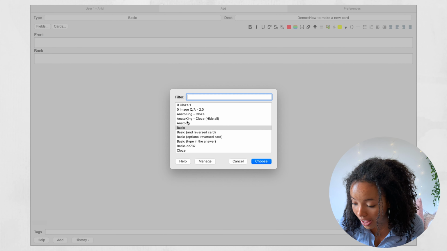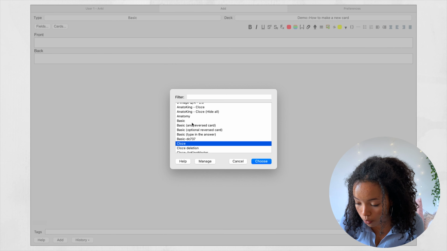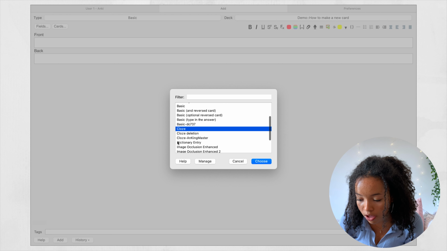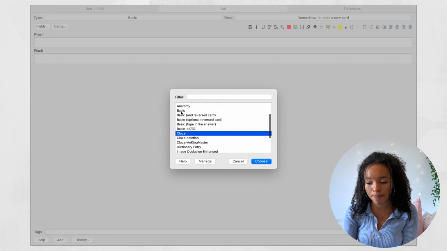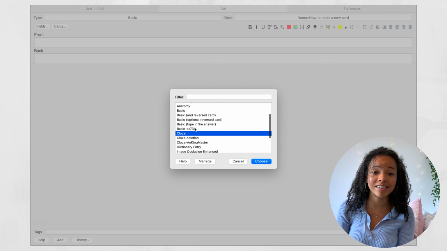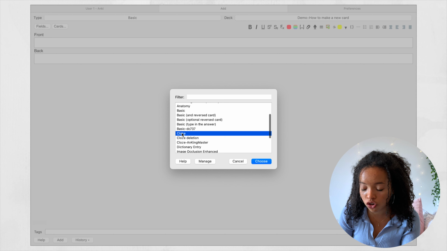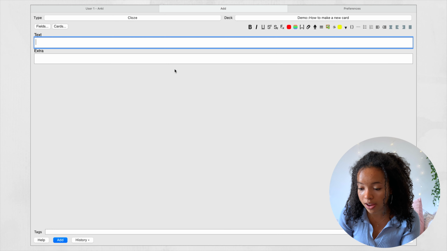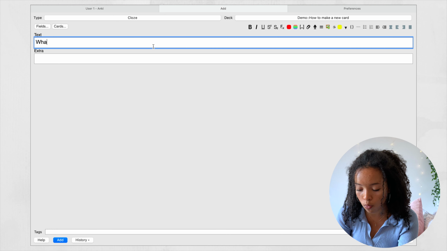Another type of card you can add is called cloze. In your version you won't have as many different options, you'll probably just have cloze and basic. I have all of these other options because I've added decks that were pre-made. So then you just choose the cloze one, and we'll do basically the same thing. So what does ELISA stand for?